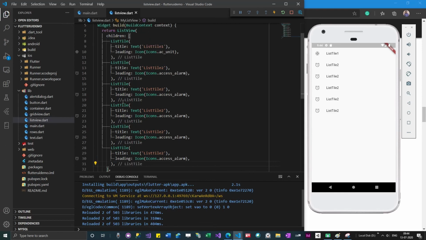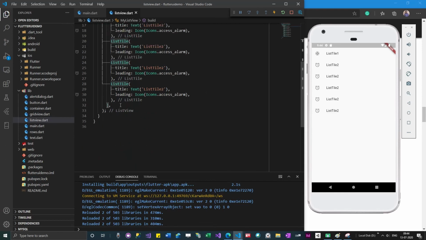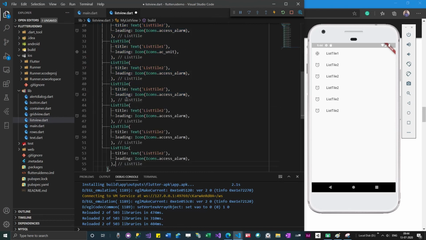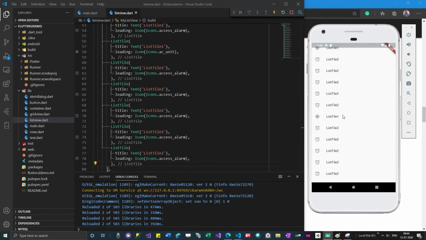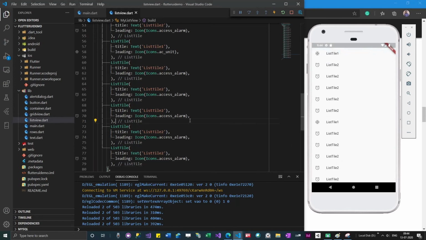And if I add so many items, it is actually scrollable also. So that's how we do it. But tomorrow we'll actually write the code for grid view and list view.